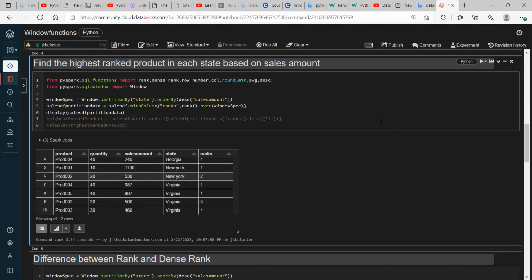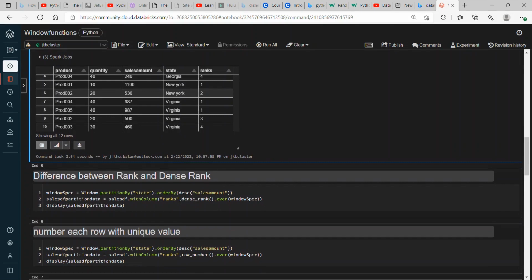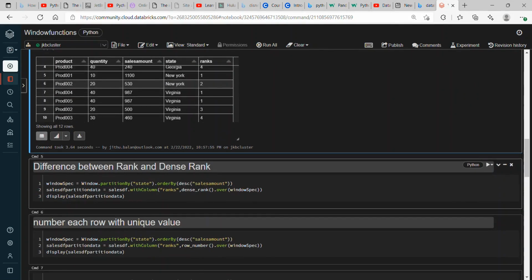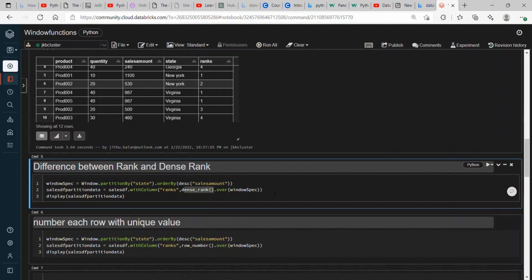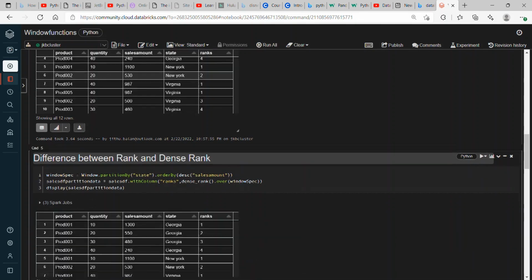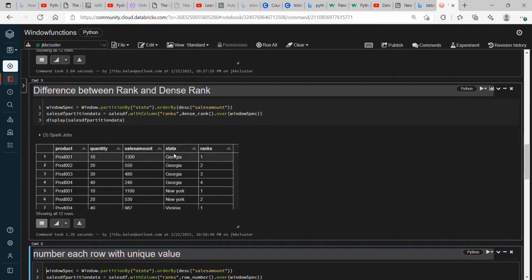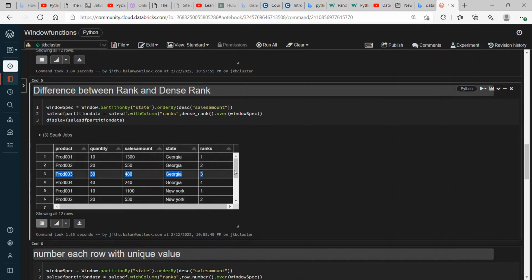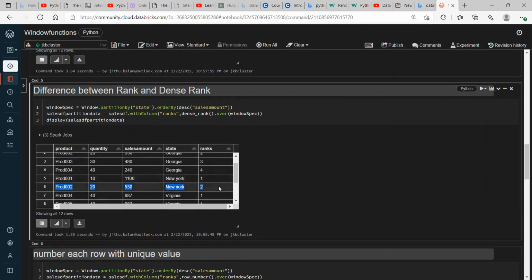So this is how you can use rank. There is a slight difference between rank and dense rank. So let's check what exactly dense rank will provide as the result. It's very simple. Instead of rank, I'm using the same statement, except that here I'm going to use dense_rank. Let's execute this. Look at the result, right? Here we have 1 2 3 4 and 1 2, so there is no difference.